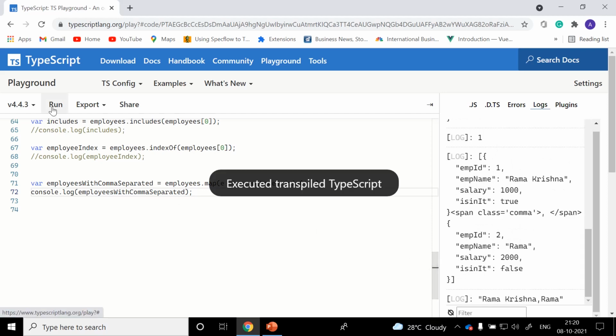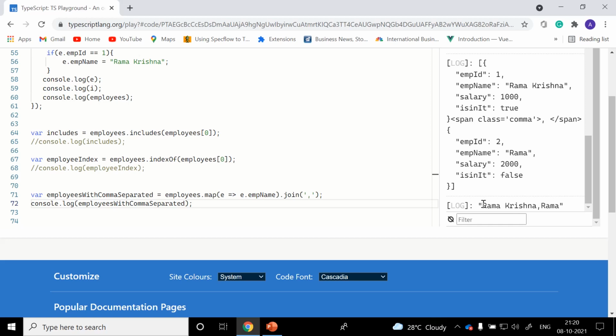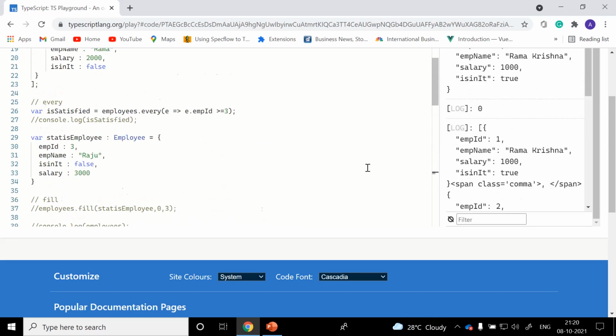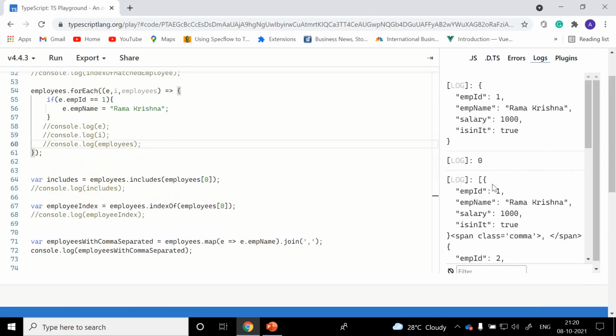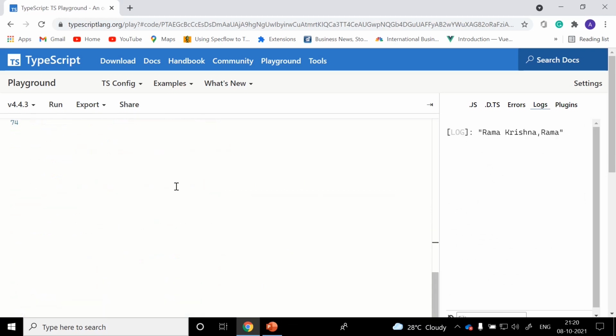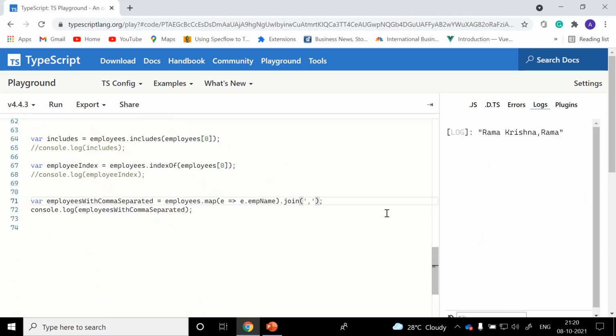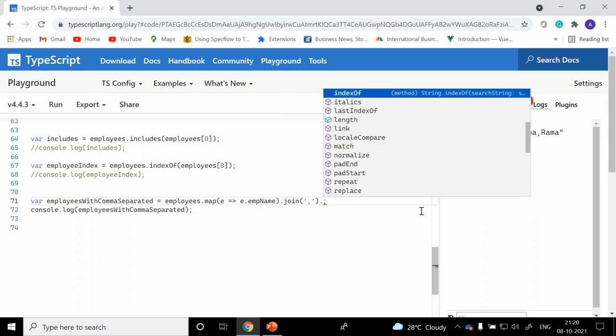Let me just clear it and run it back. If you scroll down here, we can see Ramakrishna and Rama are both concatenated, joined with a comma. I want to comment these 3 objects as well, because in this area I don't want to show all the data. There are so many other extension methods present for string, because join finally returns a string.